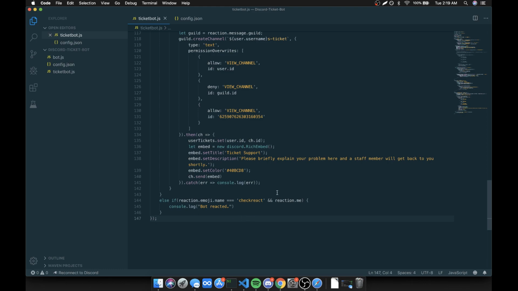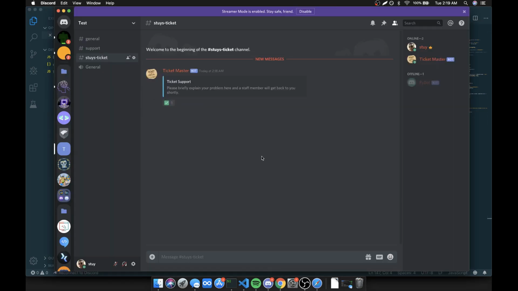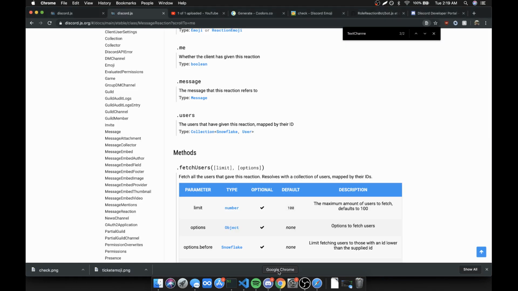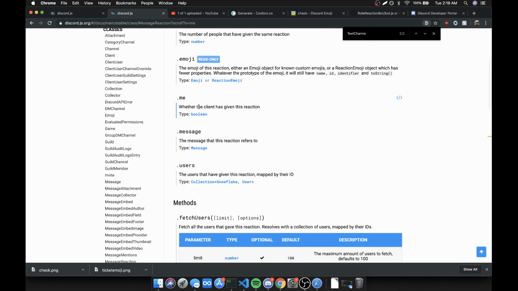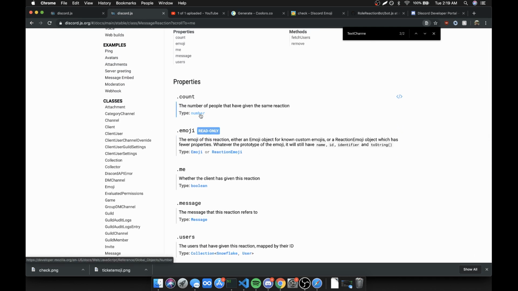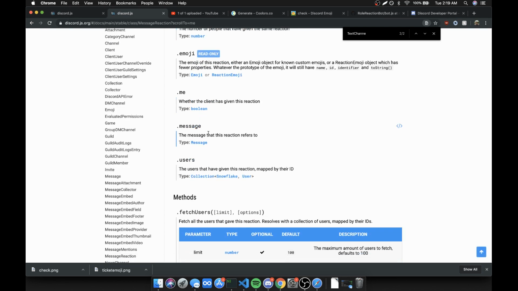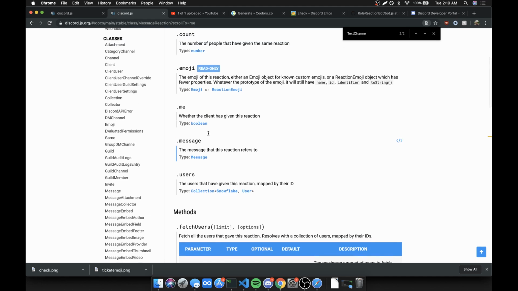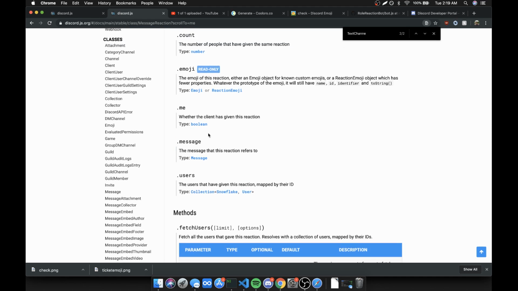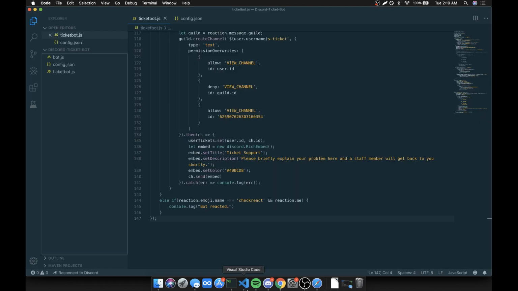If reaction.emoji.name, no, that's not what we wanted. Crap. We want to make sure whether the client has given. I think this is supposed to be for the bot itself though, but I don't know why. Let's see. Okay, we might run into a bug, but hopefully not.